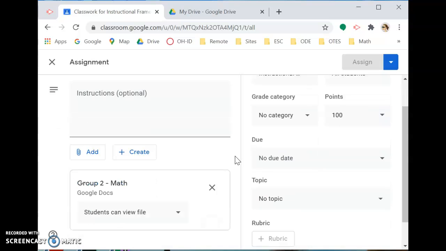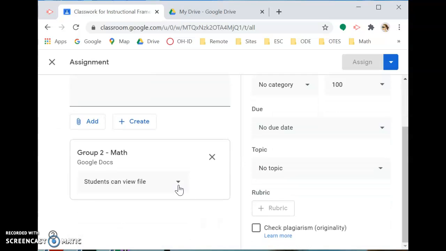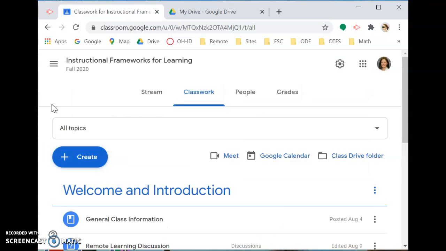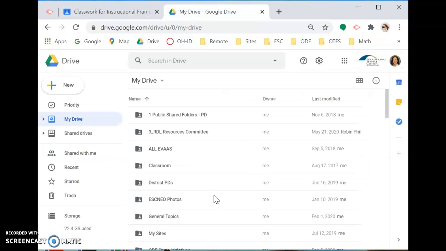once you insert it, you have three options for how students can interact with it. They can either view it, edit, or make a copy for each individual student. None of these get at what we are looking for since we want to have groups of students working on the same file. So I'm going to cancel this assignment creation and move over to your Drive.